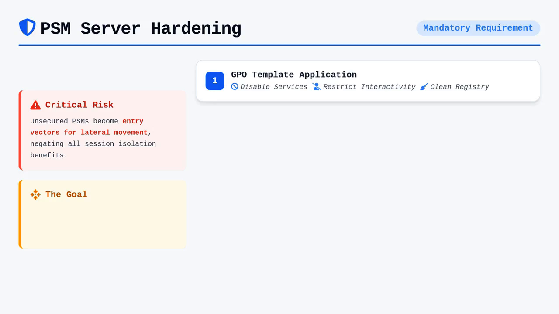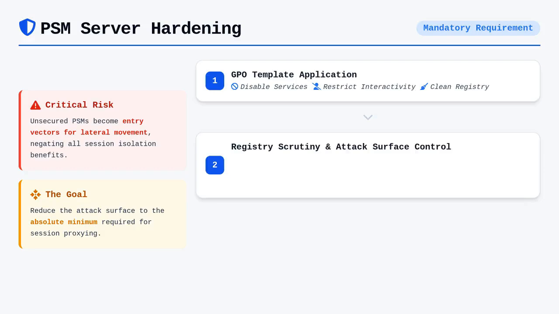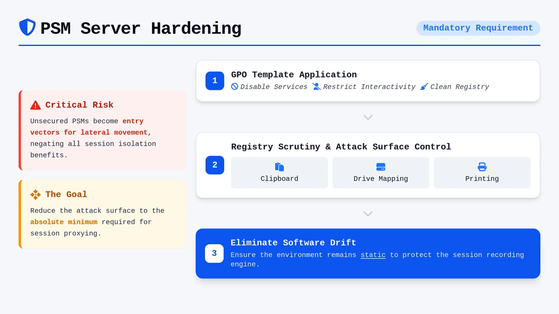These policies ensure that the server environment remains static, preventing software drift that could weaken the security posture of the session recording engine. Beyond GPOs, you must scrutinize the registry modifications that dictate how the PSM handles clipboard redirection, drive mapping, and printer integration, as these are common attack surfaces. By applying these profiles consistently, you reduce the attack surface to the bare minimum required for the PSM to function as a session proxy. Failure to harden the server effectively negates the security benefits of the session isolation, leaving your infrastructure open to the very risks you are deploying the PSM to prevent.